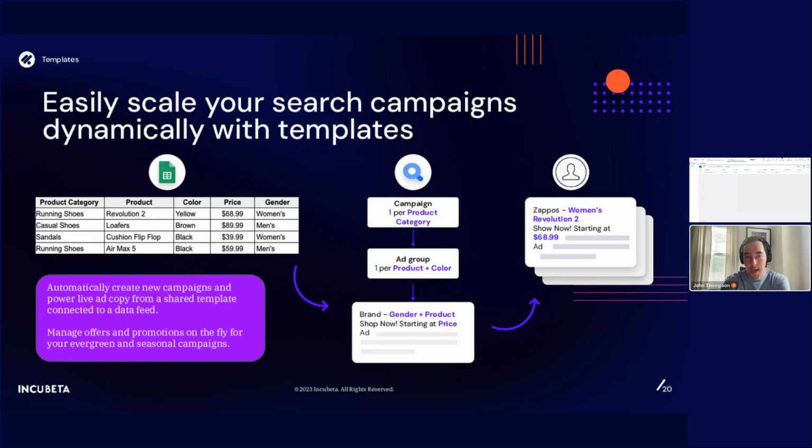So in this example, we have different products organized by row in a Google Sheets feed that is plugged into SA360. And you can see here we have within SA360 different rules or logic set up. So we can say create campaigns, one unique campaign per product category. That will create a specific campaign for each unique product category here.